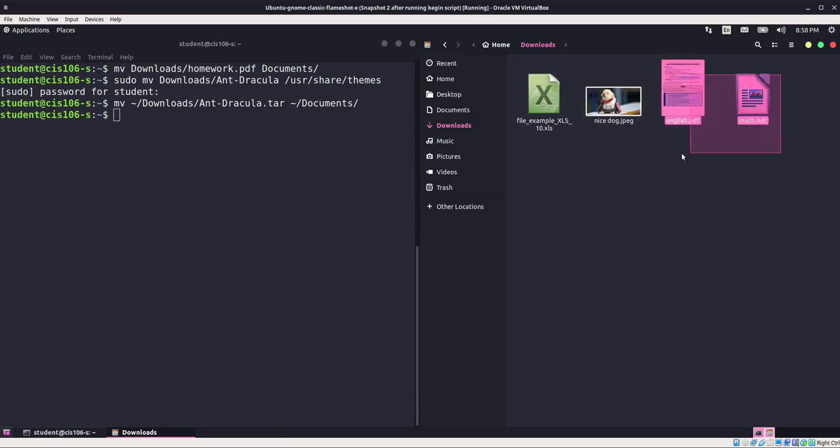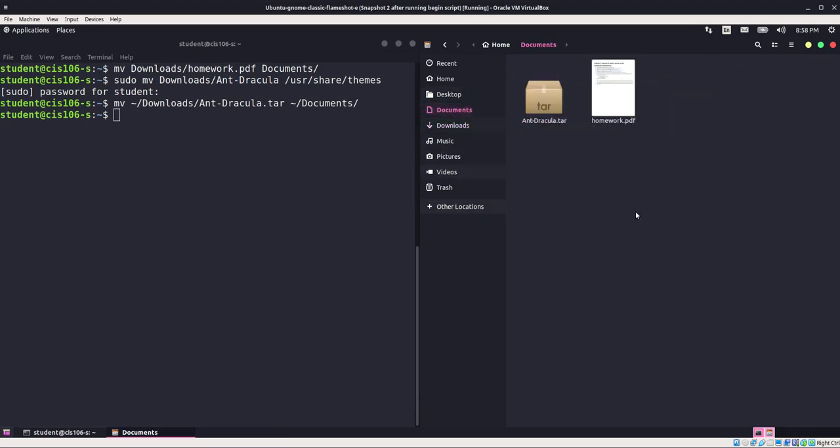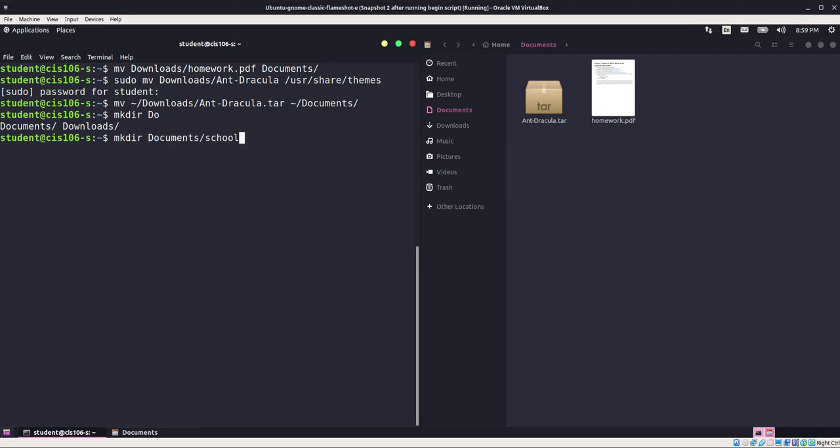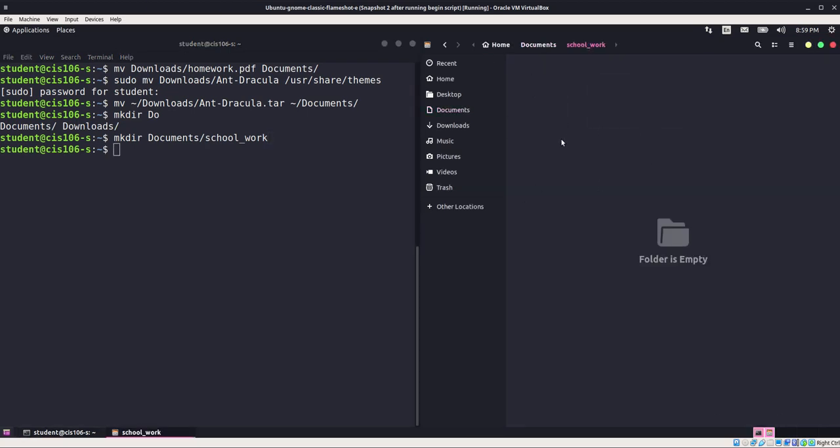I'm gonna move all of these files to a directory over here inside the documents directory. This one is gonna be called schoolwork. So in the terminal, let's create a directory inside documents. So let's do mkdir documents and let's call it schoolwork. Great. Now in schoolwork, I am going to place here a couple of directories, and I'm also going to move all the files that are in the downloads directory.